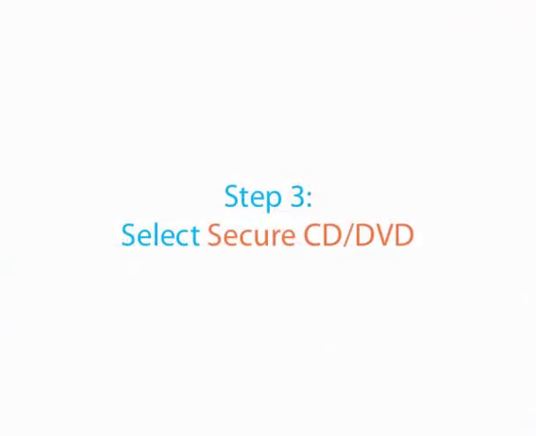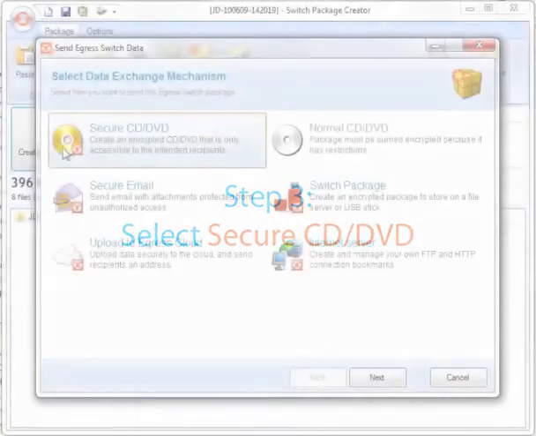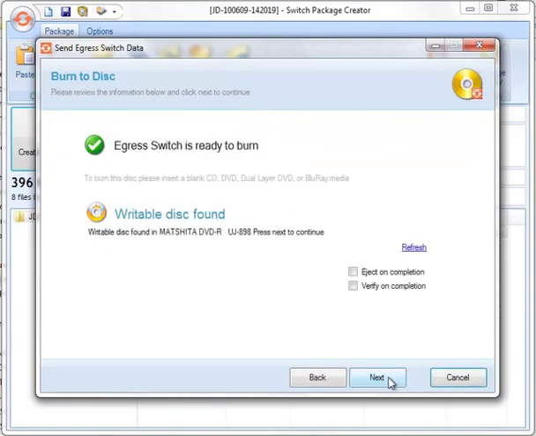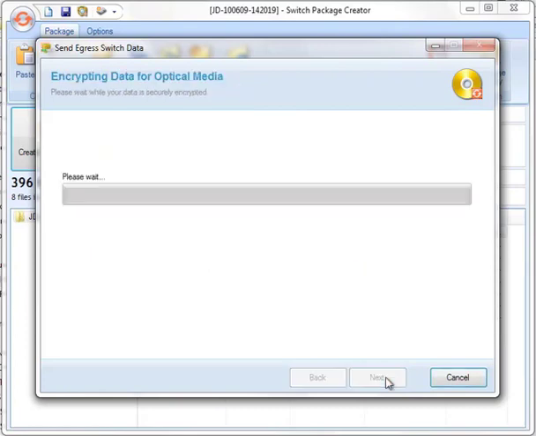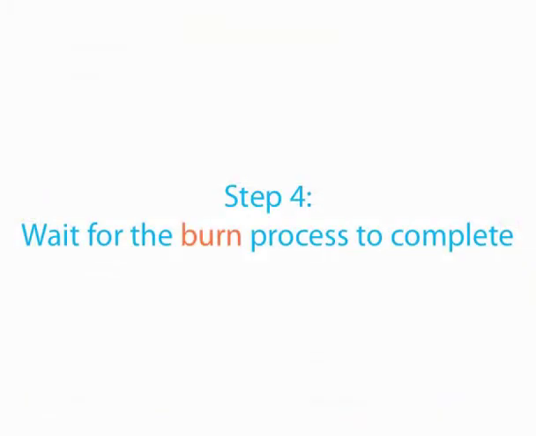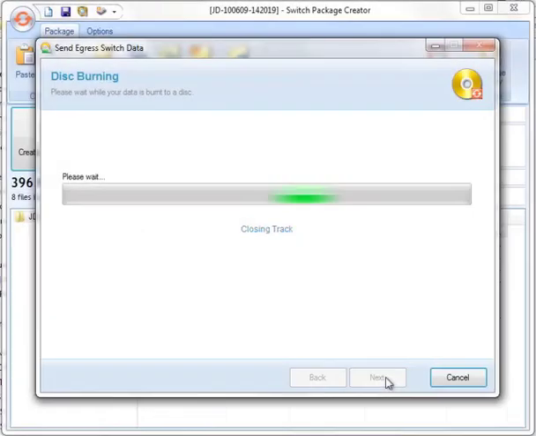Step 3 is to select Secure CD or DVD. Once selected, we'll be asked to enter a new CD and get ready to burn the encrypted package onto the new CD. The fourth step is really just to wait for the burn process to complete.